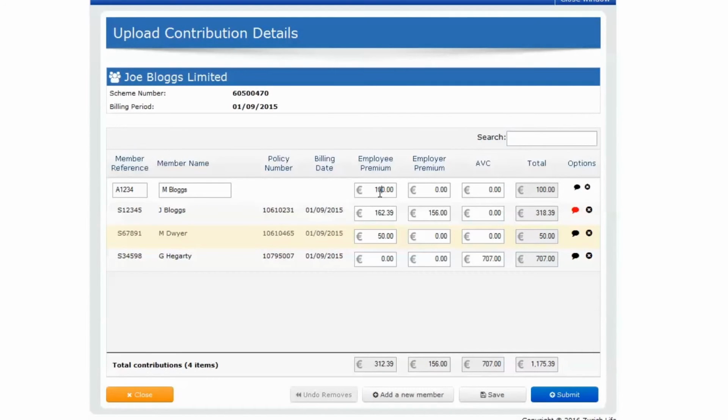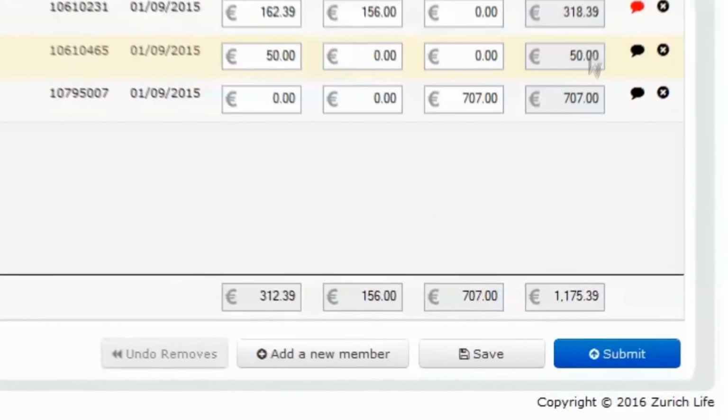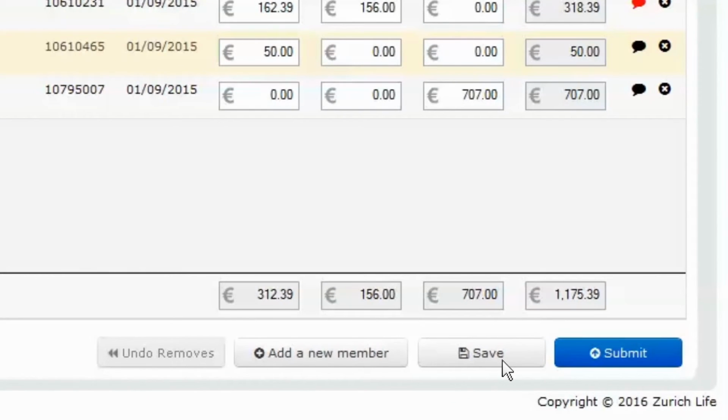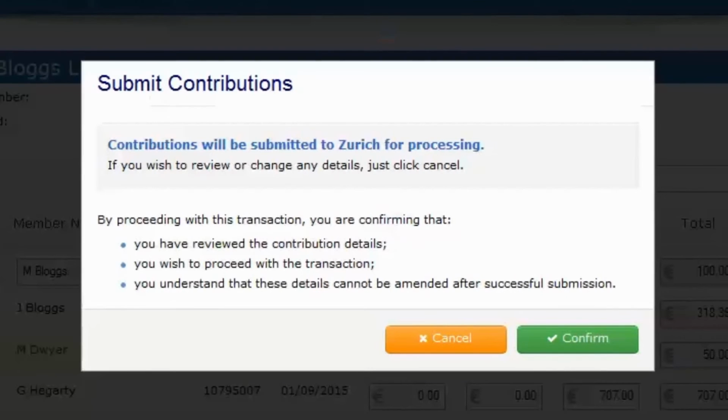Need to take a break or go to a meeting? Here's a tip. Press the Save button before you close or your changes will be lost. Log back in later and click the Edit button to finish your task. When you're happy with everything, there's no need to save. Just click Submit and you'll be asked to confirm or cancel.